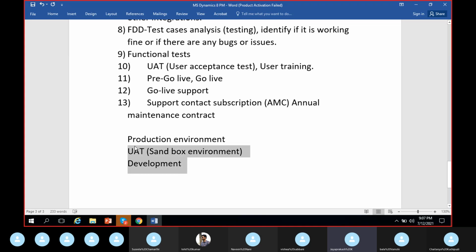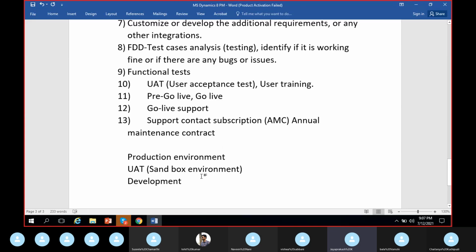These are the standard or usual servers every client holds, or every client takes a subscription from Microsoft for: production, which is the main server, and UAT or sandbox, which is a testing server for initial implementation as well as later testing purposes. And development is for developing or customizing something and installing it into the development environment. So we have three different environments here.